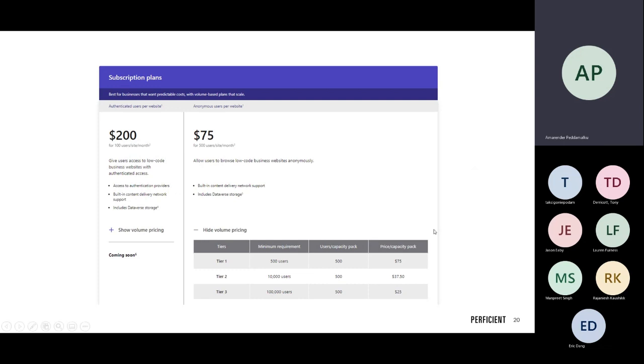Again, for the first 500 users, it's $75, but if you buy a minimum of 10,000 or 100,000 users, the price varies from $37.5 to $25. So if you want your website to be accessible for 100,000 users, and you buy this tier 3 pricing, it only costs you $25 for 500 users. So it's really inexpensive, and you can scale up and down.